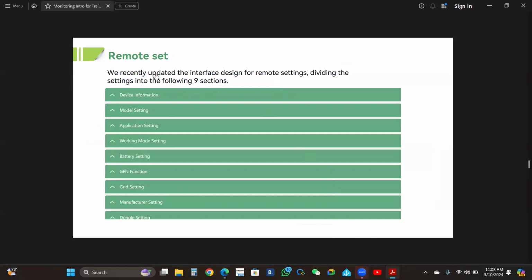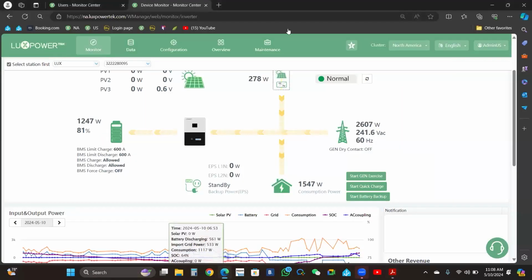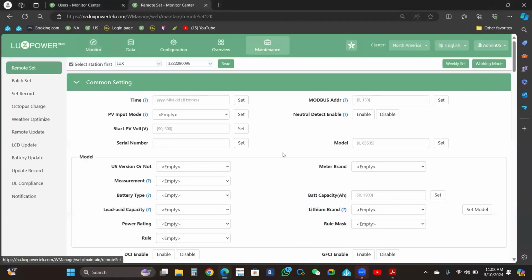Also, we recently updated the interface design for remote setting, dividing the setting into online section. So this is the old setting. The newer one is on the right side, working mode.